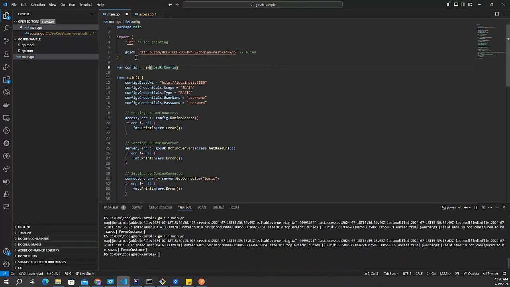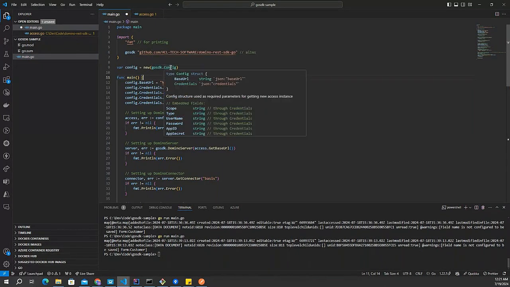So this is how you import the Go SDK. This alias can be anything you want it to be, like Go SDK Drapi, you can change that. But if you're going to use that, you need to change everything here. In here, we just initialize a new config using the method from Go SDK config.